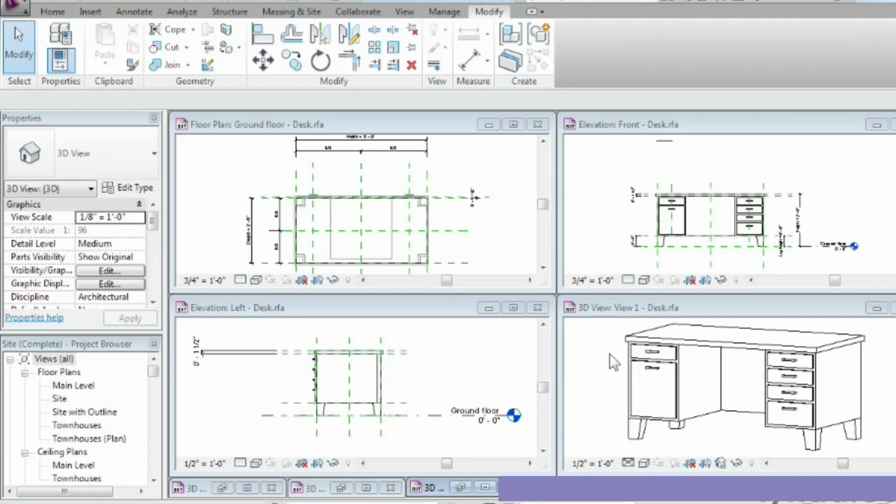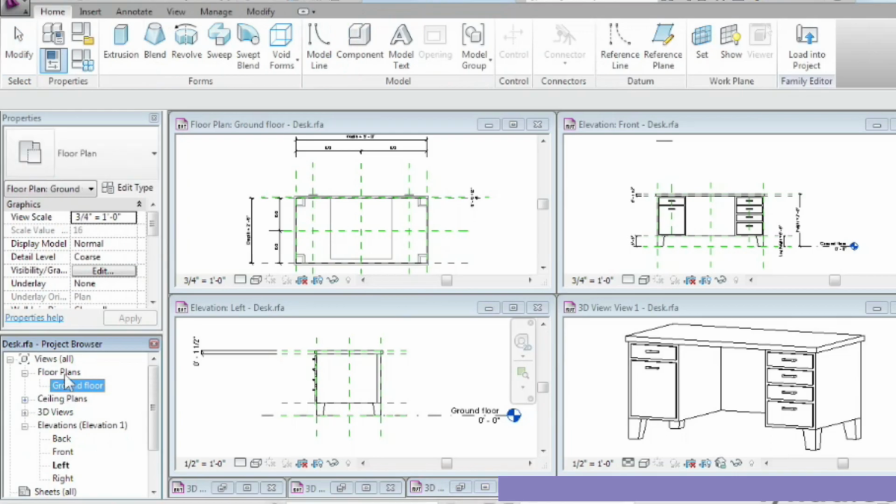So we have multiple views possible. If you look at the project browser, we do see floor plans, we do see elevations, 3D views, similar to what we had in the project environment. If you look at the ribbon, however, you can see that all the tools have been swapped out with family editor tools. So probably the easiest way to tell that you're in the family editor is to look up at your Home tab of your ribbon and see what tools are available. So here I have things like extrusions and blends and revolves, as opposed to walls, doors, and windows that I had in the project environment.